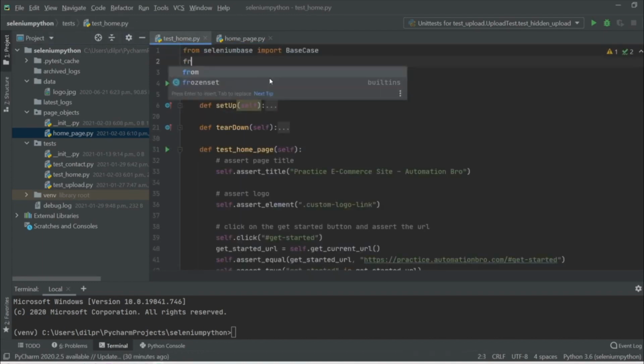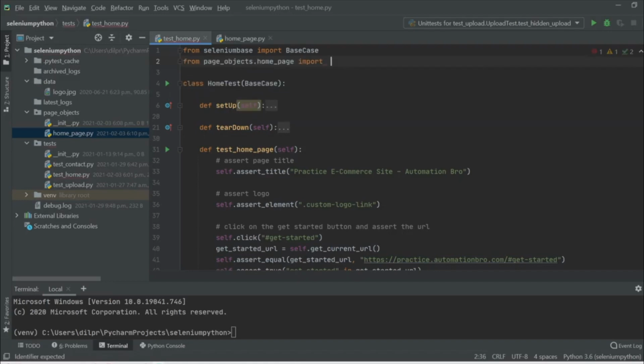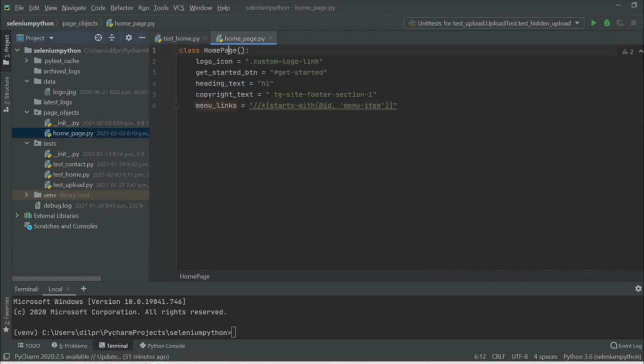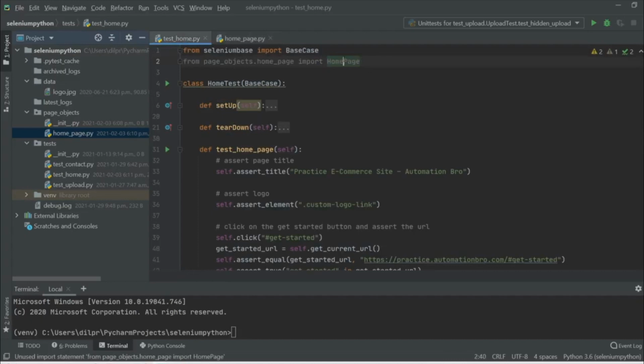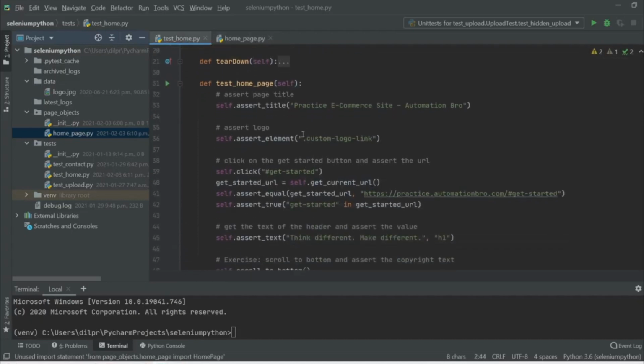We can do that by doing from page_objects.homepage import HomePage. So we are going to the page objects directory. From there, we are selecting our homepage file, and then we are importing the HomePage class, which was what we named over here. So then we're going to take this HomePage and start replacing our selectors right over here.